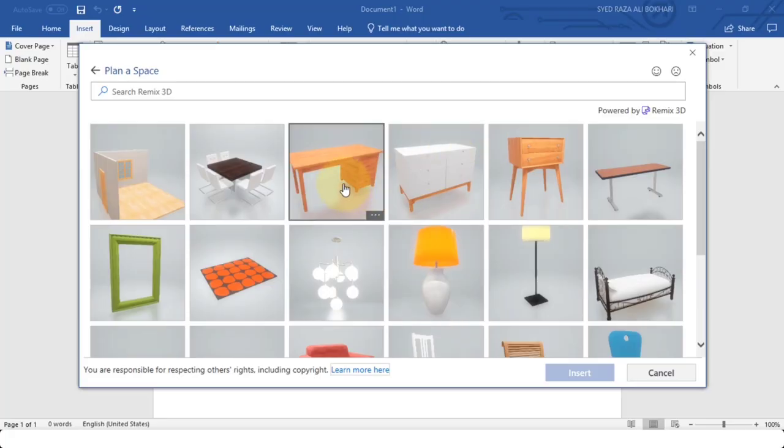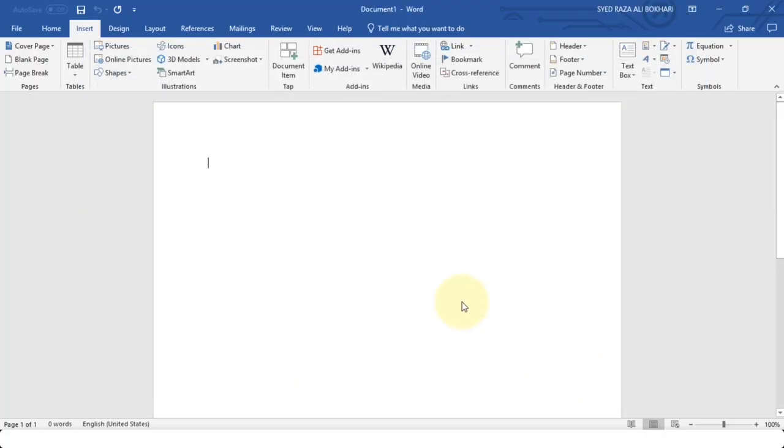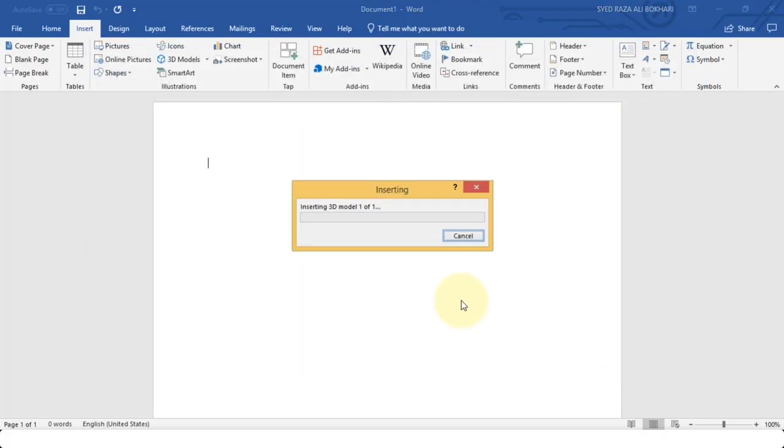Let's quickly add this image over here. I can also choose multiple images to be inserted at once. But for now, I'm just going to choose one and I'm going to click on Insert. As soon as I click Insert, you can see that it gives us a dialog box which says inserting 3D model. Now it is inserting the 3D model from an online source into your Word document on your PC. It may take a while depending on the internet connection speed that you have, as it fetches the image from an online source onto your local computer.